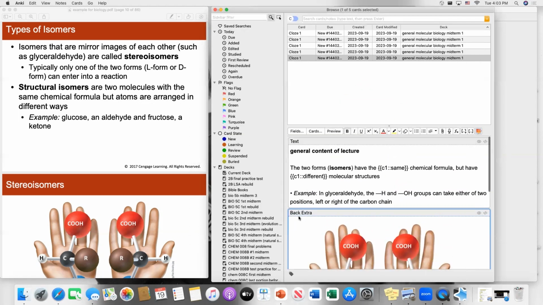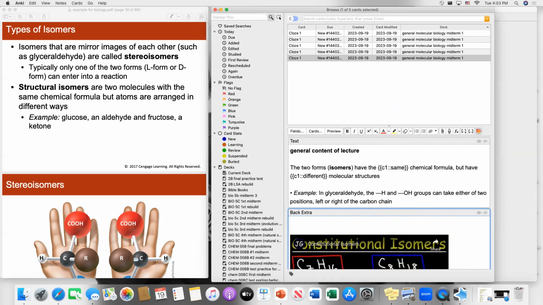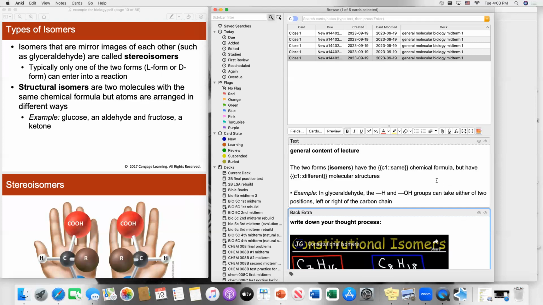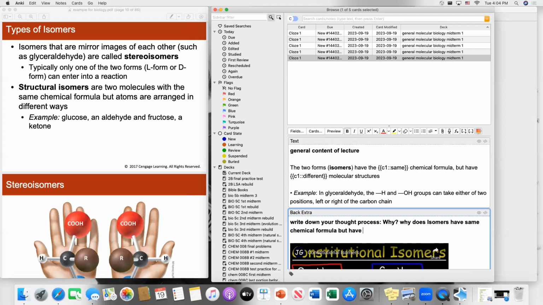Also, one of the best ways for you to do your cards is maybe to write down your thought process. I mention this part often because a lot of times when you make your flashcards, you remember the information, but you forget why you remember the information. For example, the two forms of isomers have the same chemical formula, but have different molecular structure. But why? Why do isomers have the same chemical formula, but have different molecular structures?